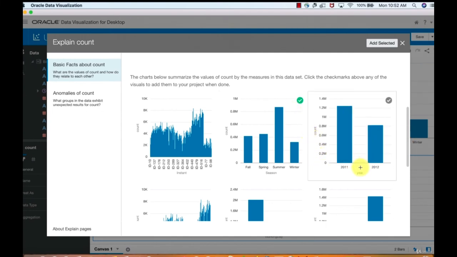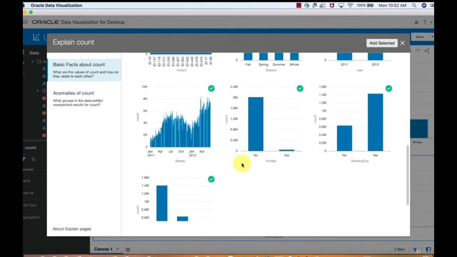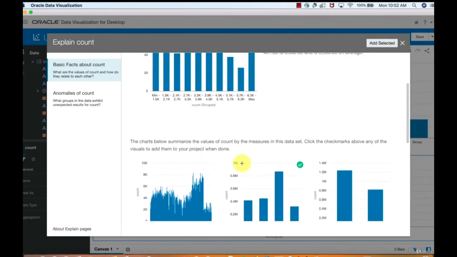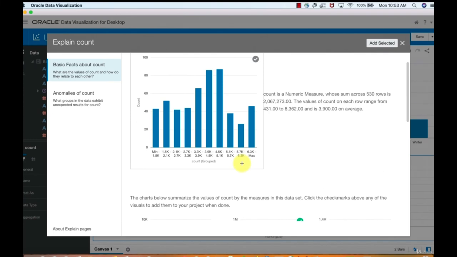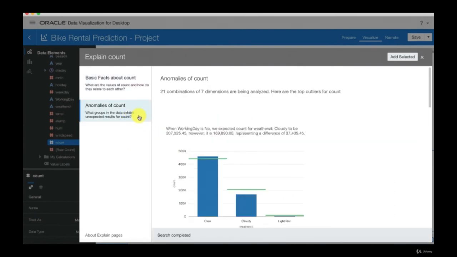The year may not be as effective. It's just showing yearly count, and may not necessarily drive any kind of influence over the rental. The same goes for working day or not, holiday or not. We are going to leverage some of these insights as our guiding visualization to select the right attributes to train our model. And we can also look at anomalies identified by the Explain feature.